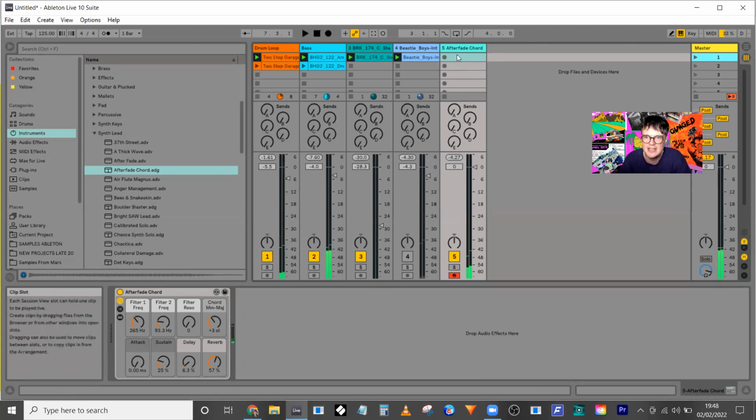Might just do something simple like that. And if I want to try and record that, I can just hit this button. It'll give me a little counting. This will start looping and I can just try and play it in.